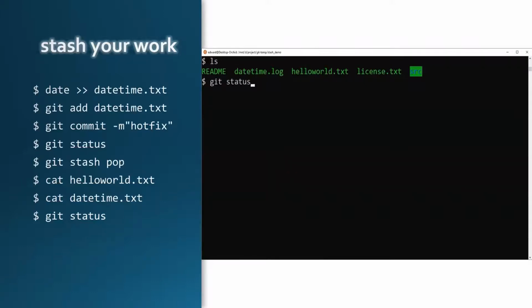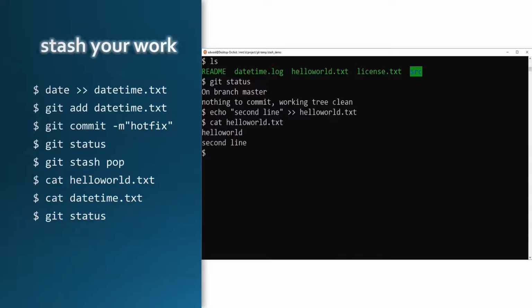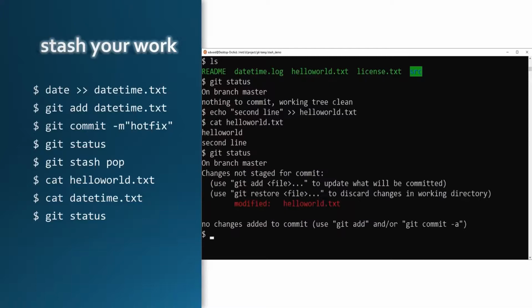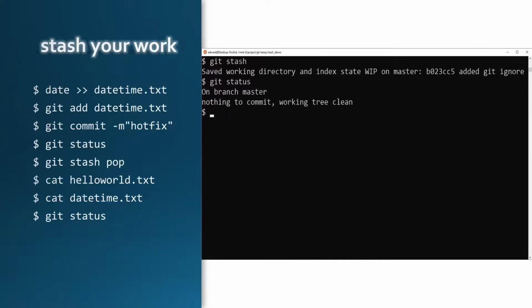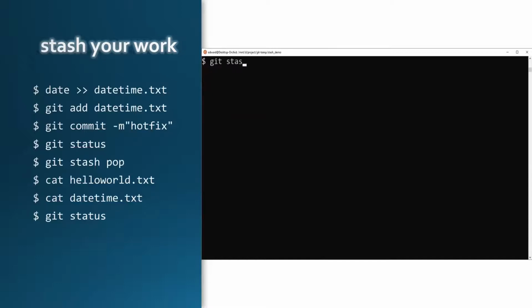We're going to start with the repository in an unchanged state, and we're going to modify the hello world file. We can see this modification here. We can use git status to see that hello world is part of the staging index and has been modified, but no commit has been made yet. We're now going to stash this change and take a look at the index, which is again a clean working tree.